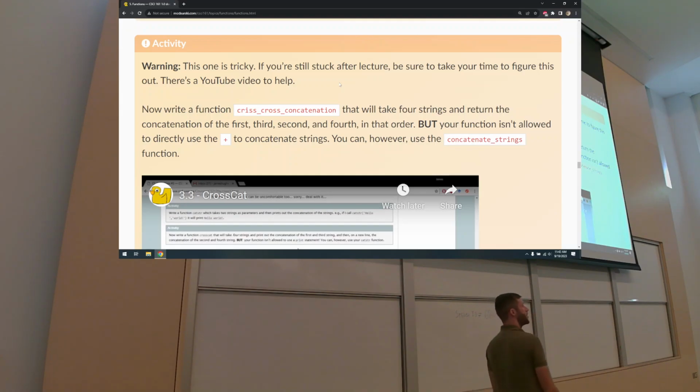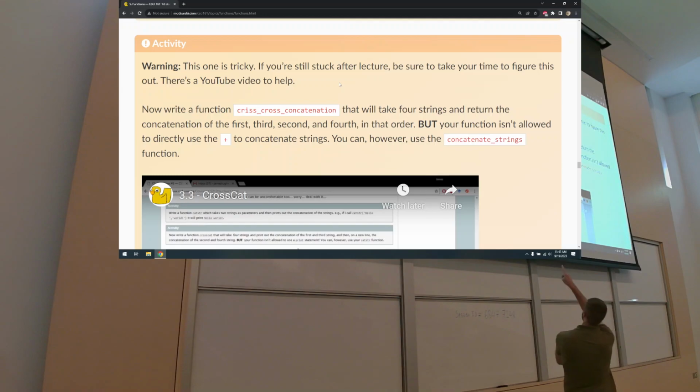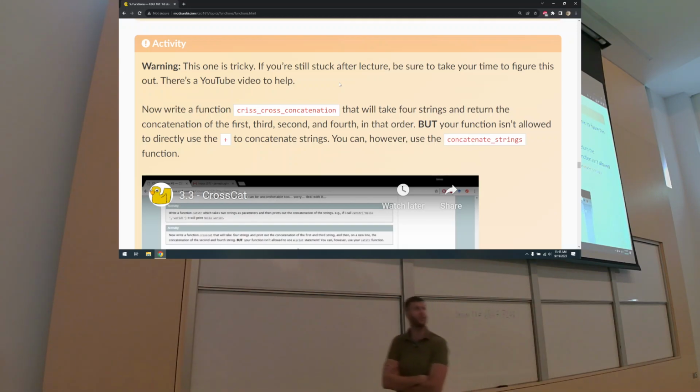You are not allowed to explicitly use the plus operator on your strings. You're not allowed to do it. Which of course is a problem because that's, like he said, how you concatenate strings. However, we just wrote a function that will concatenate 2 strings and return the concatenation. You're allowed to use that function, but you're not allowed to directly use the plus. But you can use the function we just wrote, concatenate strings. Here, take a few minutes to work on this one.